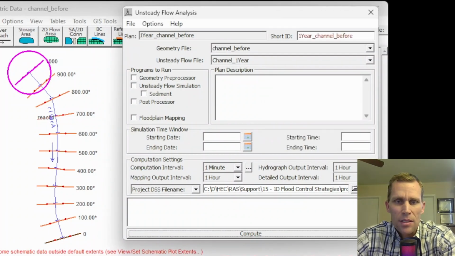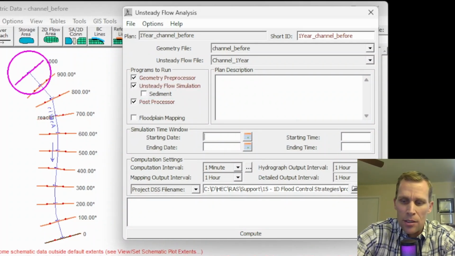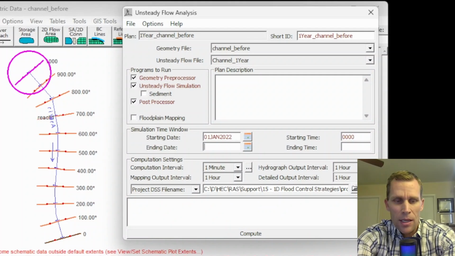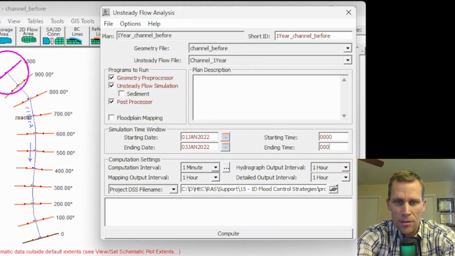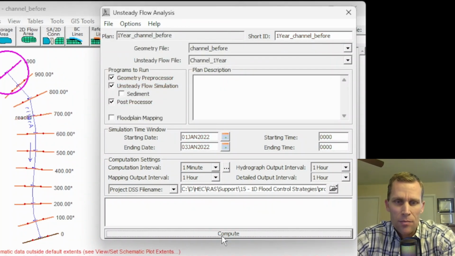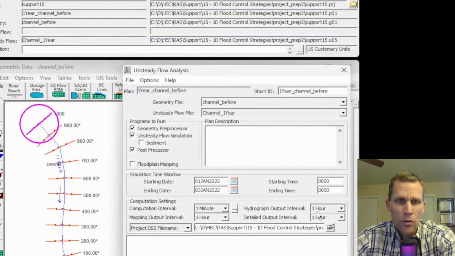Okay. This is a 2-day or 48-hour simulation with a 1-hour time step. So I'm going to toggle on these programs to run. It's going to be from the first 2 days of the year 2022. So we'll just type that in from the 1st to the 3rd. And then that'll be 0 to 100 hours. As for the computation settings, these time intervals, I'll just leave them the same. So go File, and then Save Plan, and then Compute. So that's running. It should just take a second here. All right, and then close. So those results are saved.